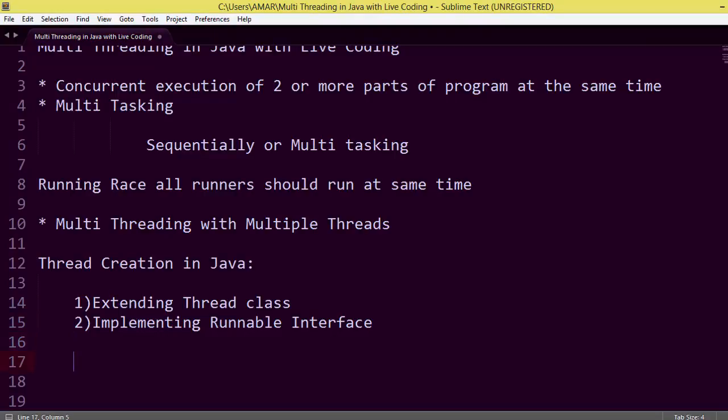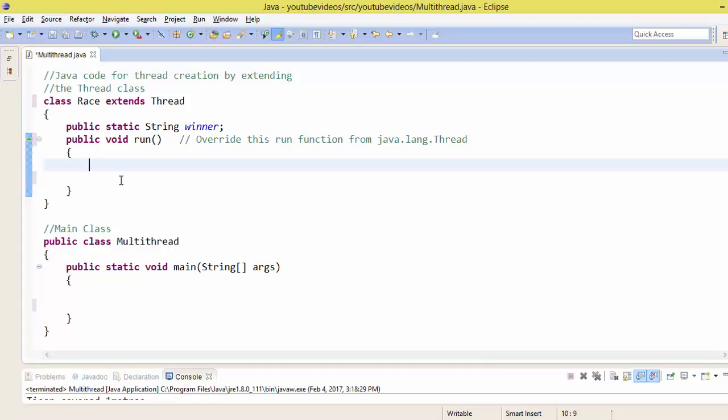I am taking a live example. Suppose you want to conduct a running race between two people, like between Usain Bolt and Tyson Gay, and these two runners should run parallelly at the same time. So now multi-threading is useful. I will show you how I am creating threads and how I am writing. So this will be the override function.